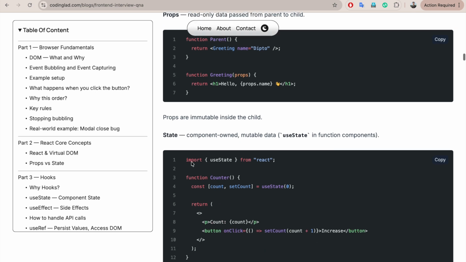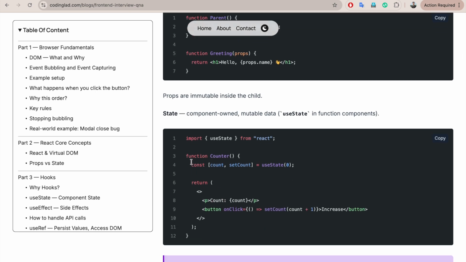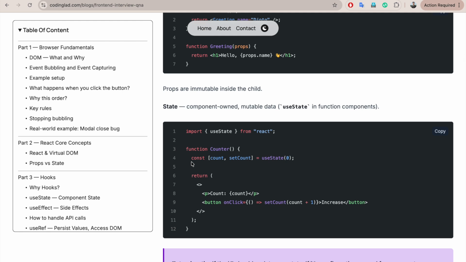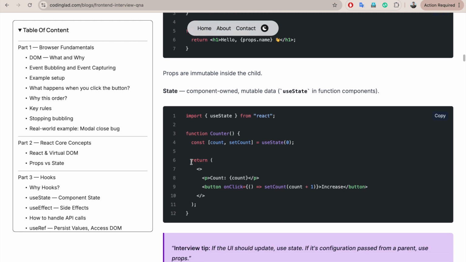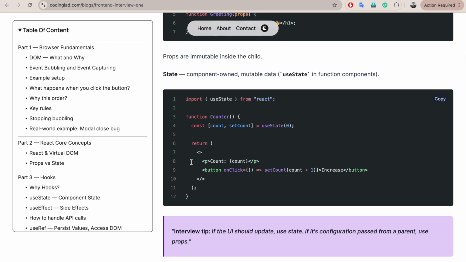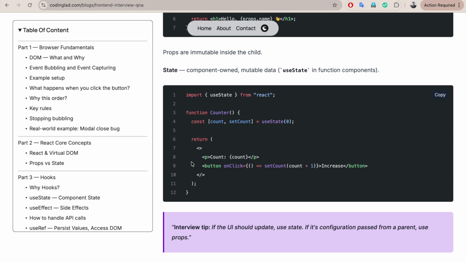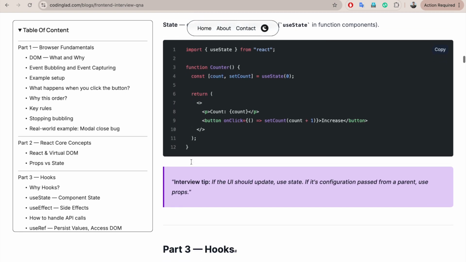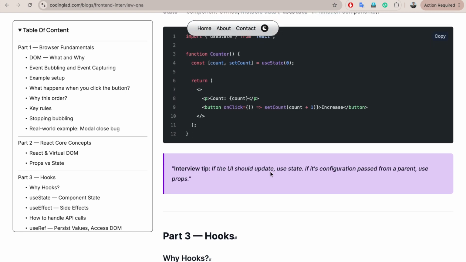On the other hand, state is mutable. State is data that belongs to a component and can change over time. When the state changes, React re-renders the component to update the UI. So the main difference is that props are passed from parent to child and cannot be changed by the child, and state is managed inside the component and can be updated. A simple rule to remember is, if the UI should update, use state. If it's configuration passed from a parent, use props.